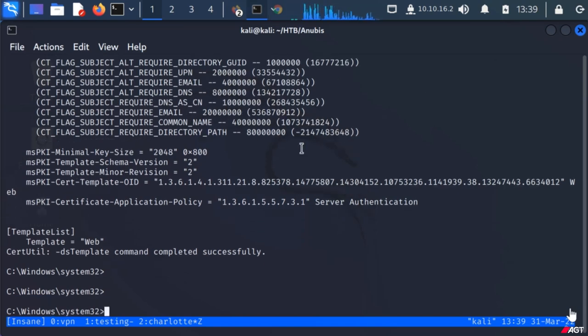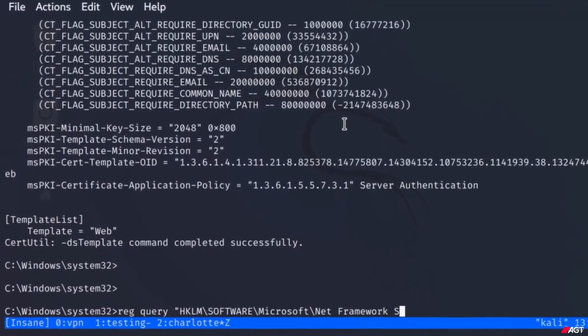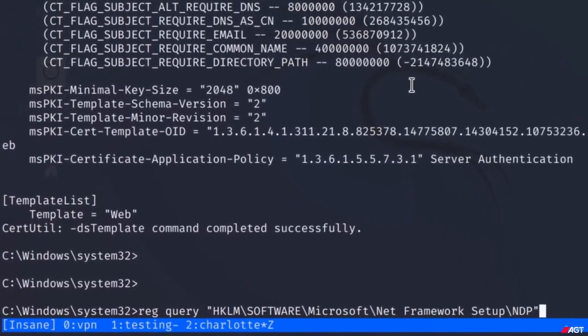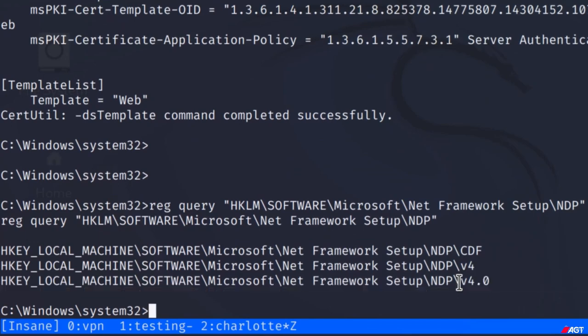And so we can use a standard built-in query, reg query that is, and we can actually query the registry through the command line. So I can say HKEY_LOCAL_MACHINE, software, Microsoft, .NET Framework, setup, NDP. And yes, we are at 4.0, so we can transfer that.